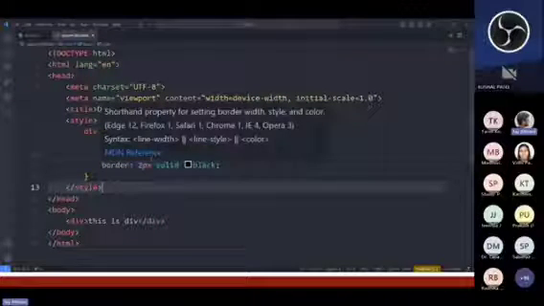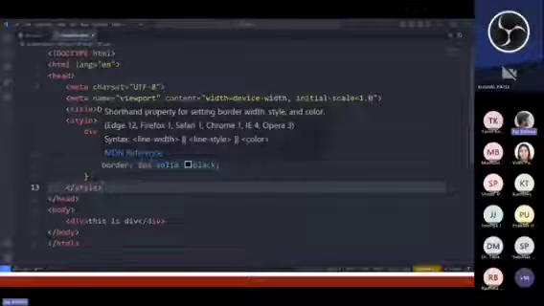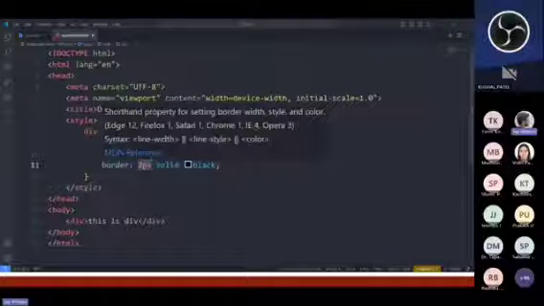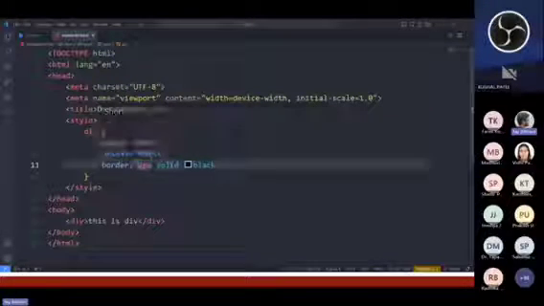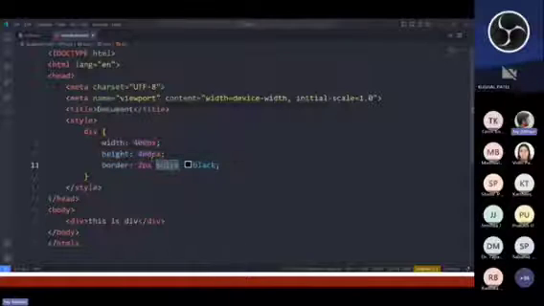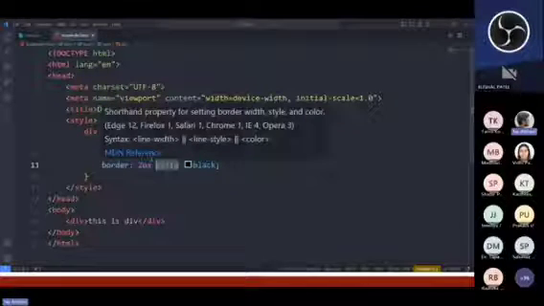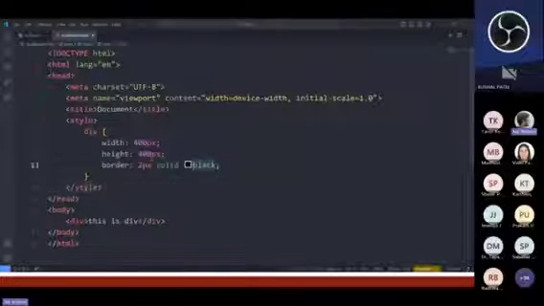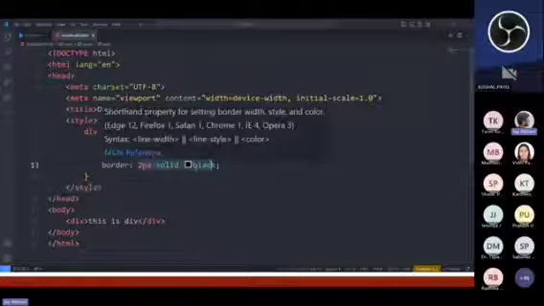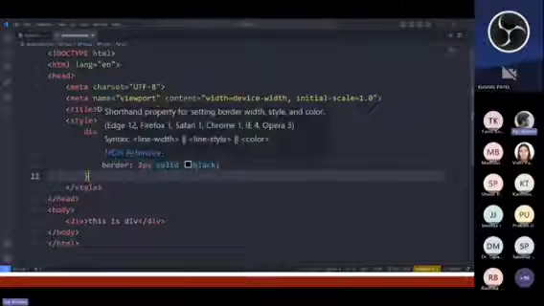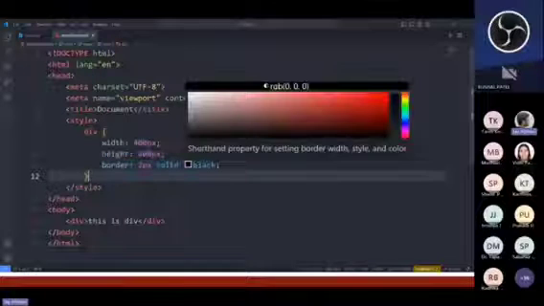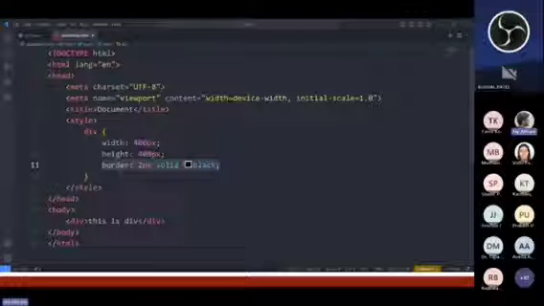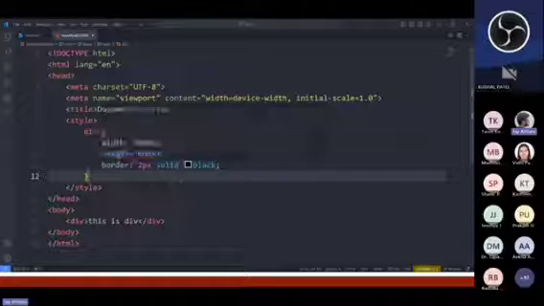So 2 pixel is nothing but the weight of your border, the border width basically. So border width, I'm giving it 2 pixel. Then this solid is nothing but border style. So border style, I'm giving solid. You can use other values like dotted, and there are some more values, but generally we go with solid. And this is the color of the border. Actually, there are three different properties: border width, border style, and border color. But we are just using a shorthand. And this shorthand you will always use instead of writing three separate properties.